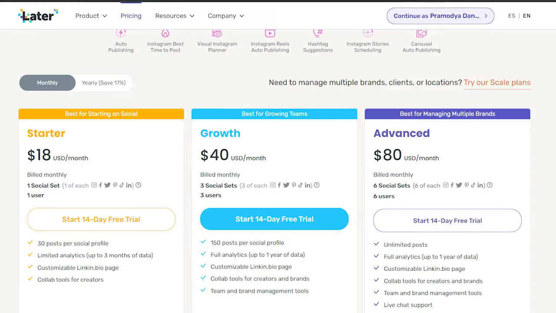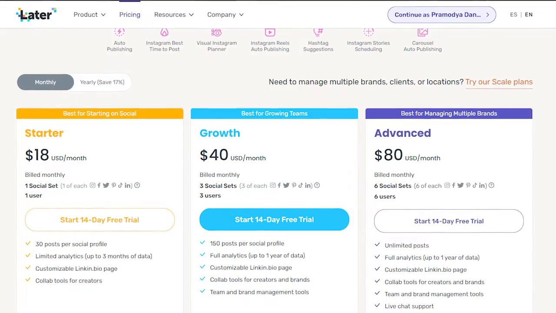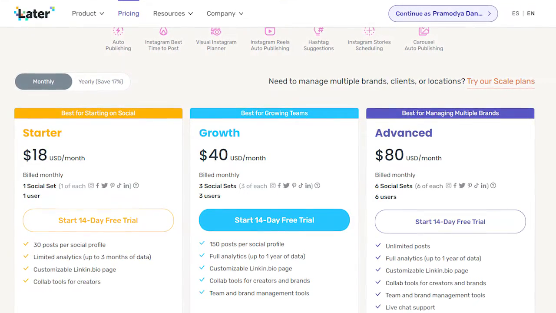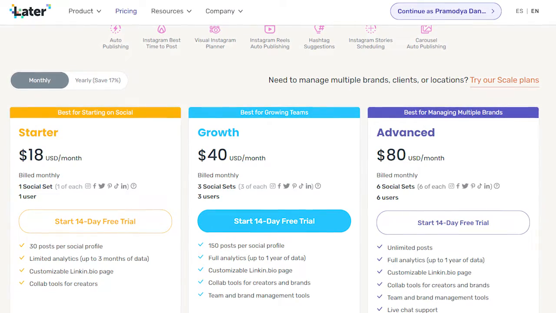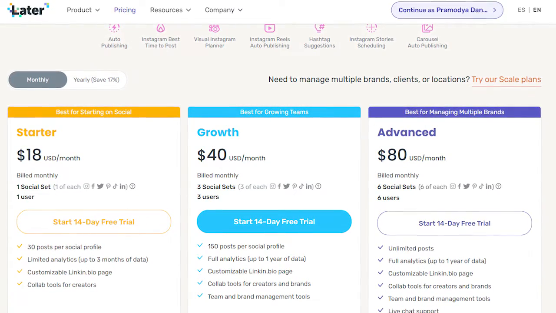When it comes to the pricing of this software, it has 3 plans. Starter plan, which costs around $18 per month. You can schedule up to 30 posts. Then the Growth plan, which costs around $40 per month. You can schedule up to 150 posts.